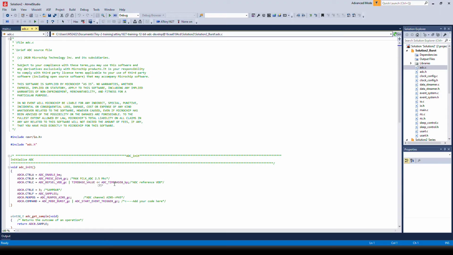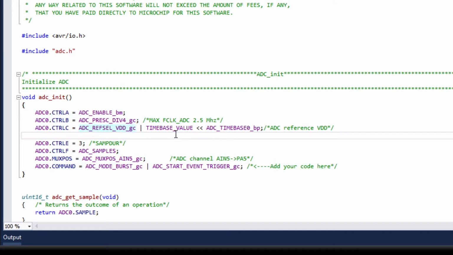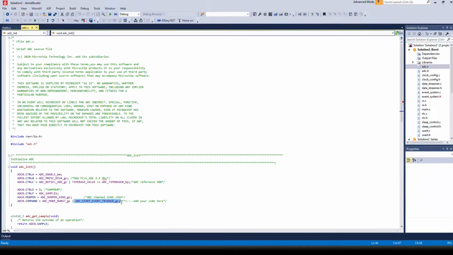We will start with burst mode. As you can see, the ADC init is almost identical to what it was in the previous task. The only difference is that we are no longer in free running mode, and we have added this bit here, ADC start event trigger, which means that the ADC conversions will now start on events instead of continuously running as it did in the previous task.